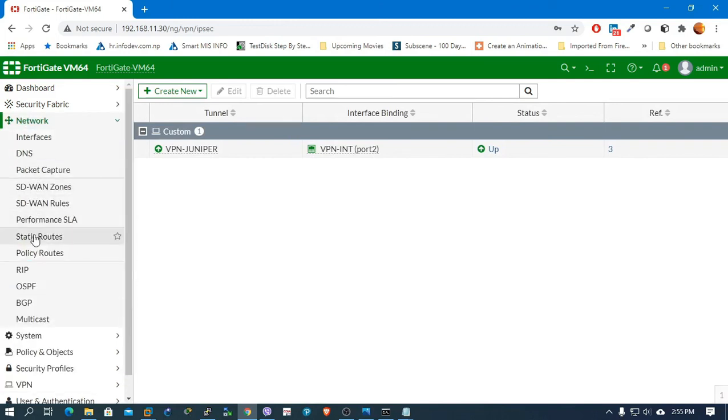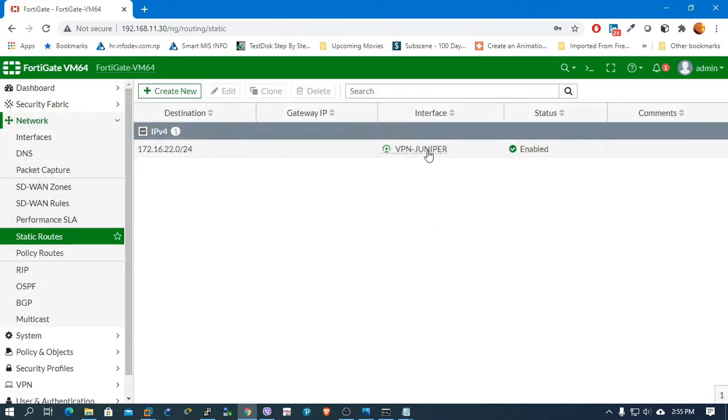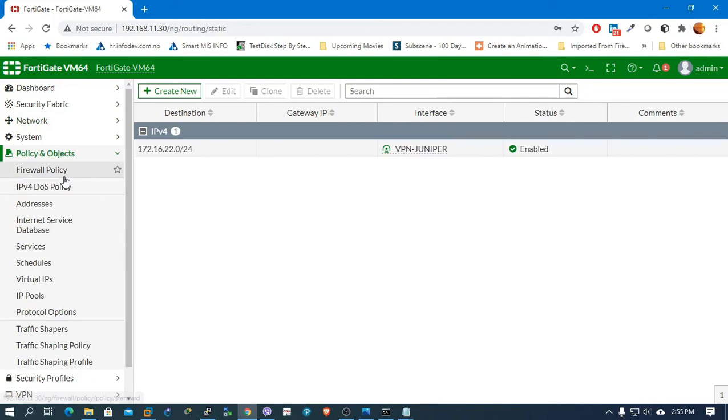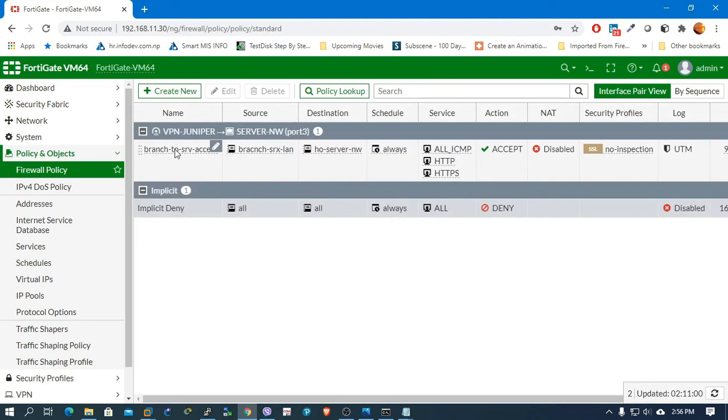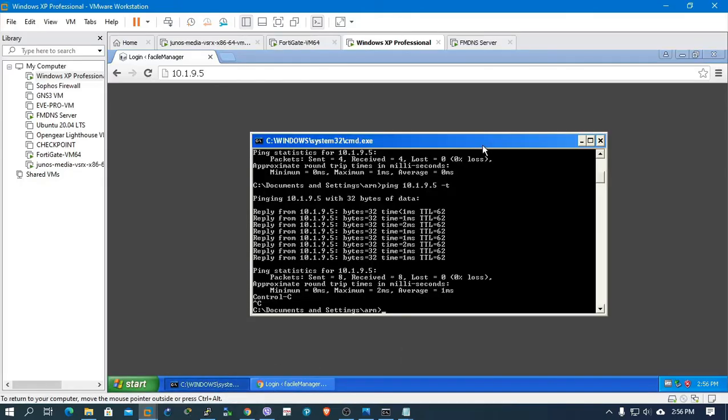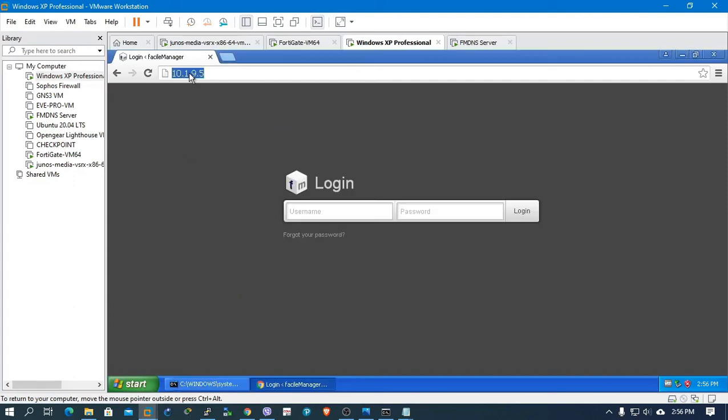And we had created a static route. This one is the VPN tunnel interface, and the destination is the branch LAN. Similarly in the policy, VPN Juniper tunnel interface to server network, that is branch LAN to head office server network, and the services are ICMP, HTTP, and HTTPS. And finally, we are able to ping and we are able to browse this one. Okay, guys, this was for today. Have fun.